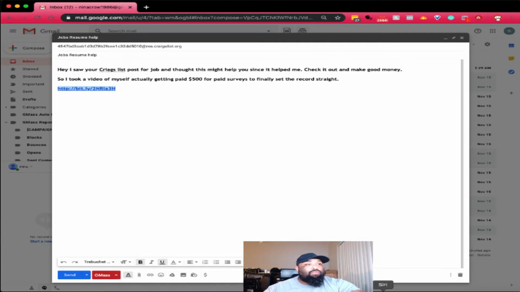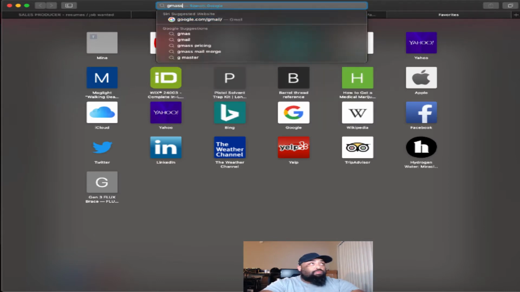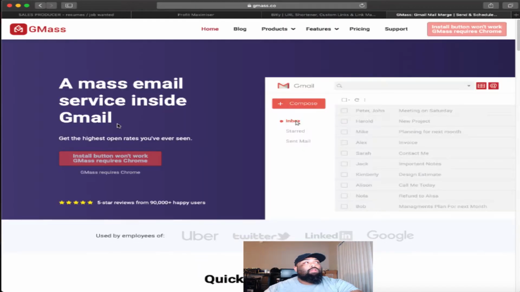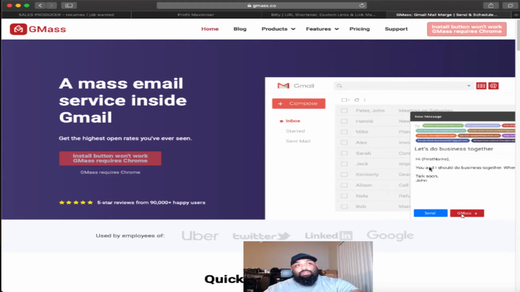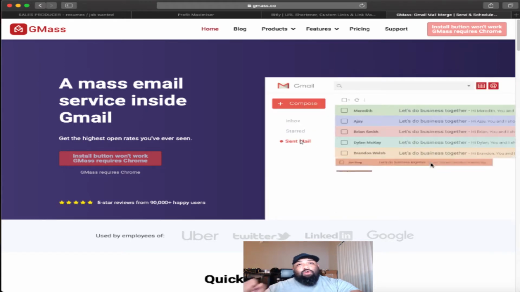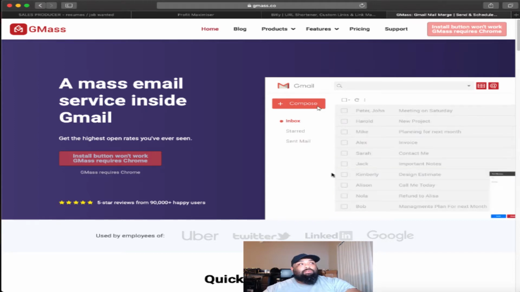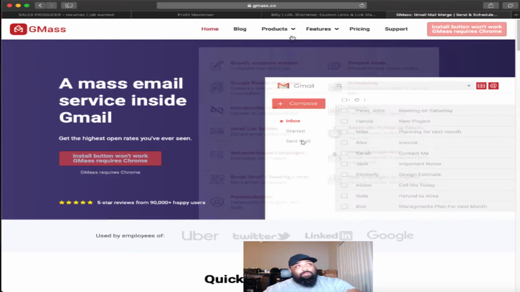So if you go to Gmass, there you go. Gmass is what we're going to be looking at. Basically, you put in a ton of emails here, and it will do semi-automated sending out of all of them from the account. And it will boom, boom, boom, just like it's doing right there. Just shoot them all off. The only thing is sometimes they get labeled as spam, so I would do this if you pay for it.